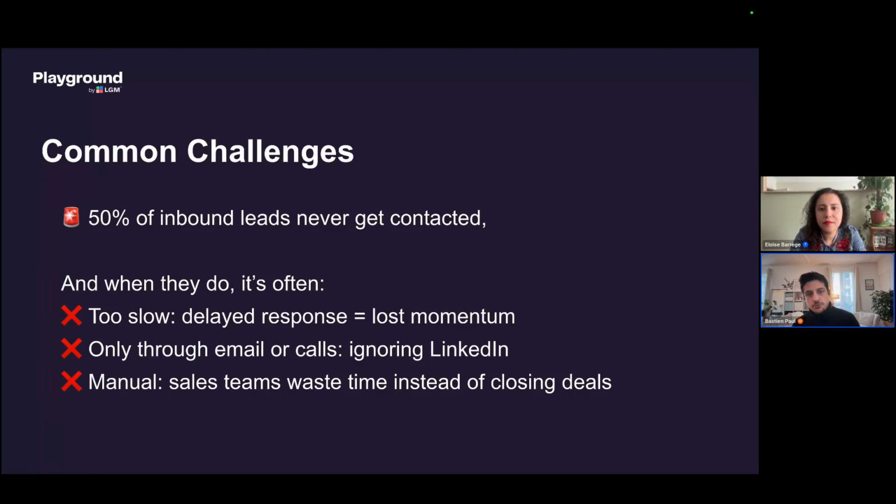So you need to implement this kind of automation, and also you need to maximize the effect you have from inbound leads. Right now you might be doing only email automation, but you're ignoring LinkedIn, and this is a bad thing, and I will show you why. And of course, manual work means the sales team wastes time instead of closing deals. If they spend their time sending every lead manual emails or calling everyone, it will take so much time for them.